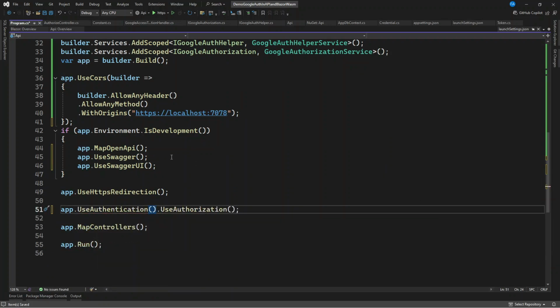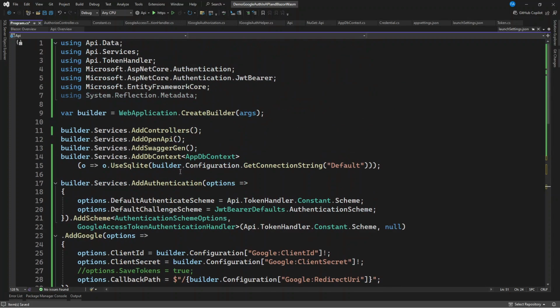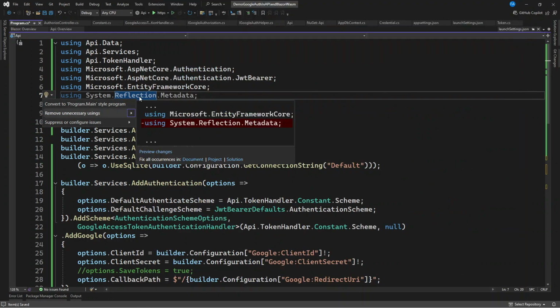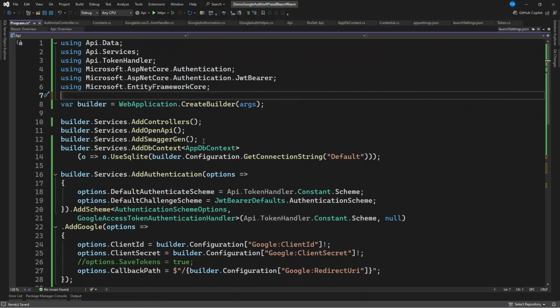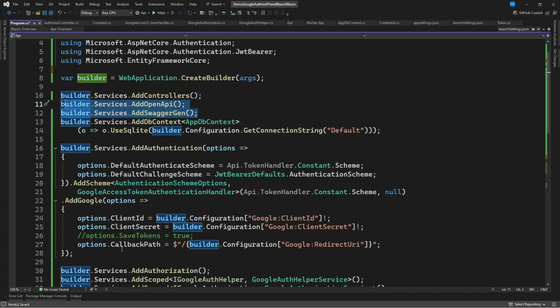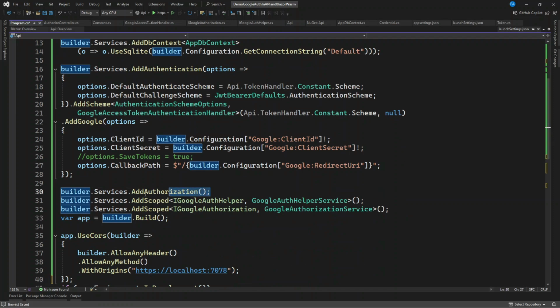So these are all the registrations and the pipelines that we need to do in our program.cs file. First of all, we're adding our Swagger. We add the database connection. We add the Google service with a custom scheme that we created. Then in that, we want to add the authorization service, and then we need to scope our services that we created with the interface and implementation for each.